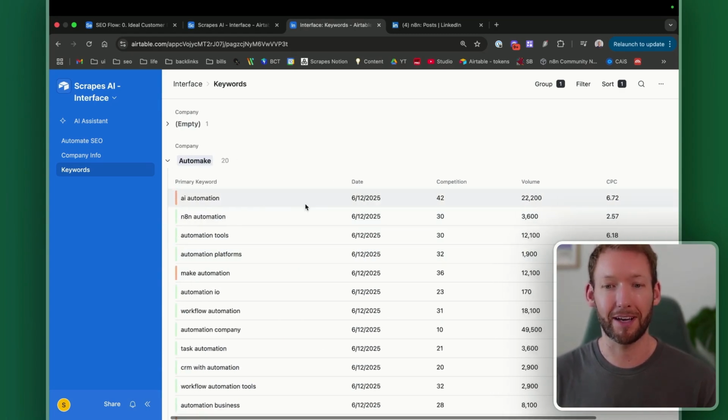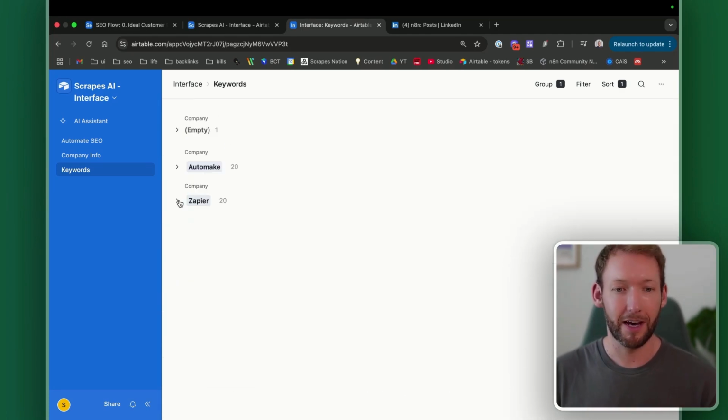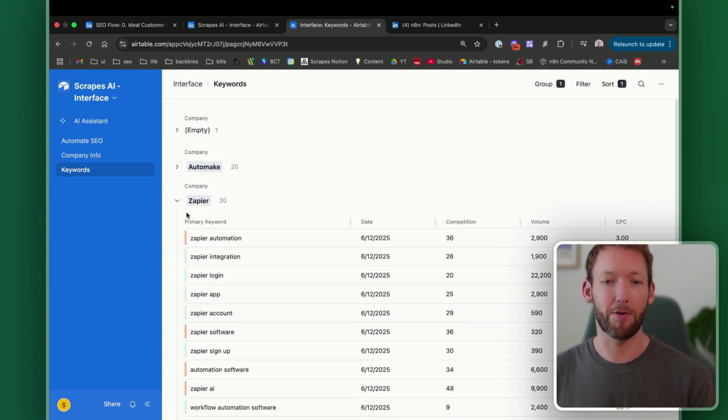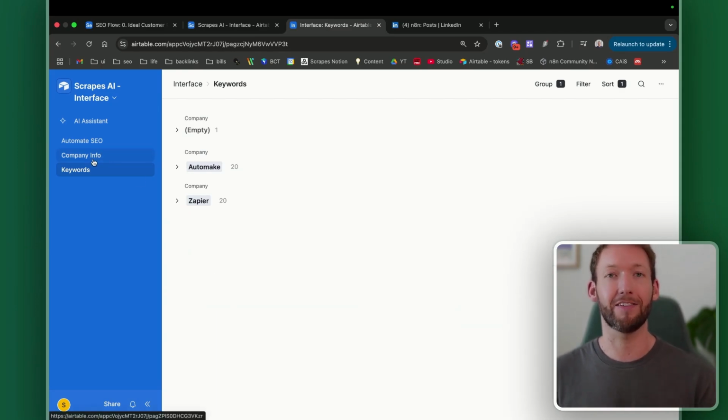And you can see we are ranking for some really good keywords in here. And the same as Zapier, you can see for that company, we have all of the different keyword terms. At the moment, I've just limited it to 20, but you could see every single keyword and have that in this nice, easy, collapsible view.